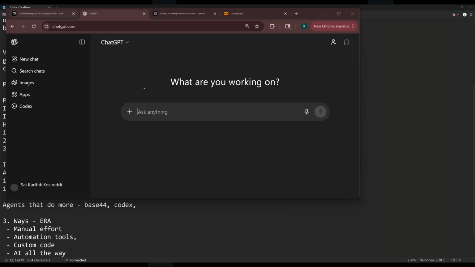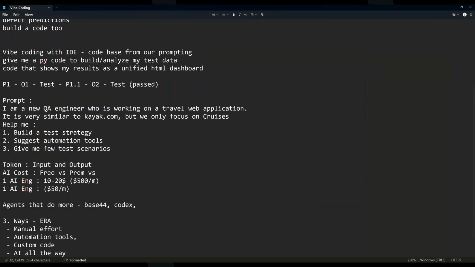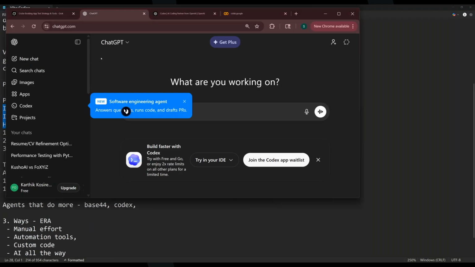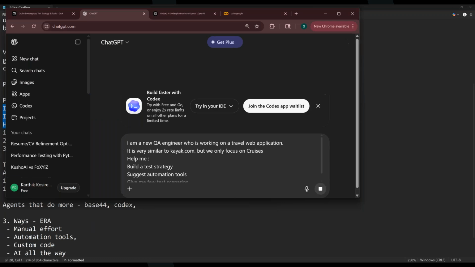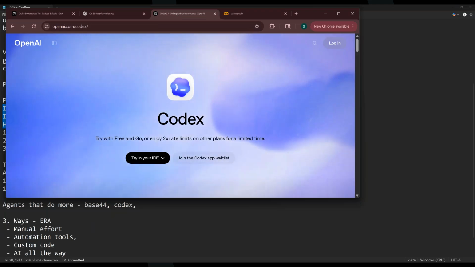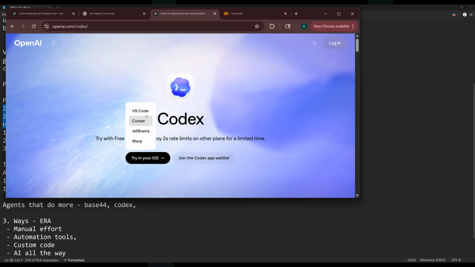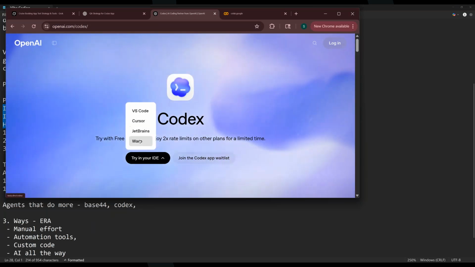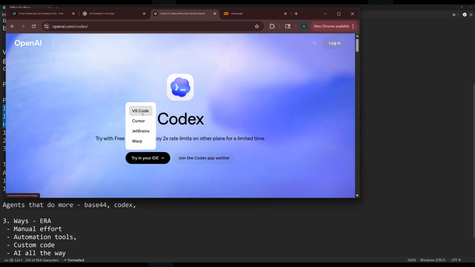Not this. Let's get the main prompt back again and submit it here. Codex will have to do it via Cursor or other IDEs. There's VS Code, JetBrains, and Warp. I have Cursor, VS Code, and some of my team members do, so that should be easy as well.